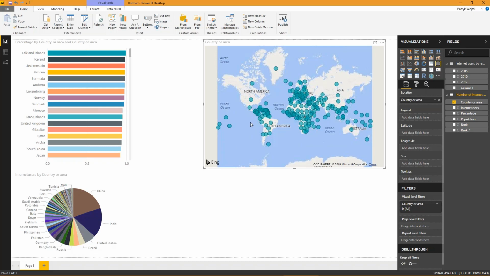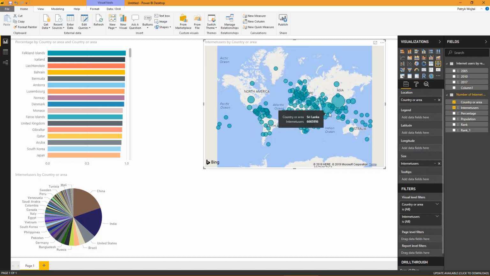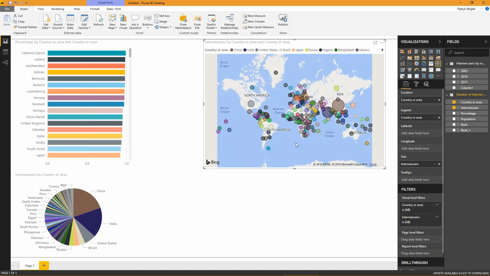This is very nice, but I want to make this a bit more interesting. I want to see the size of each ball be how many internet users that country has. So I would just grab the column again and drag it onto the size. You can see that countries that have more internet users, like China, India, the United States of America, receive bigger bubbles. And I also want to see what different colors look like. So once again, I would drag the country or area into the Legends tab. And now we have the same coloring scheme on the world map as we do for the bar chart and for the pie graph.